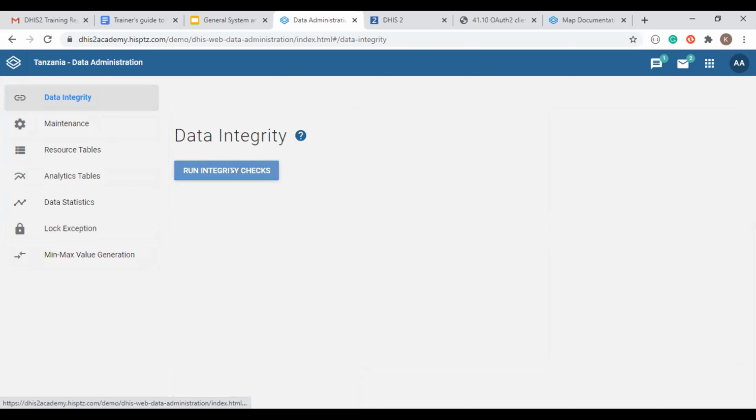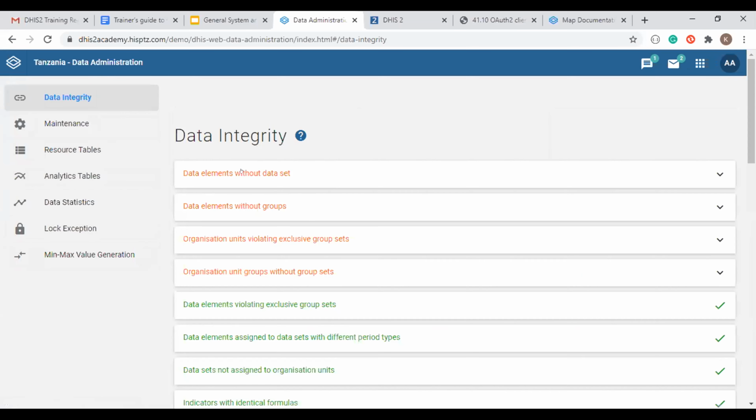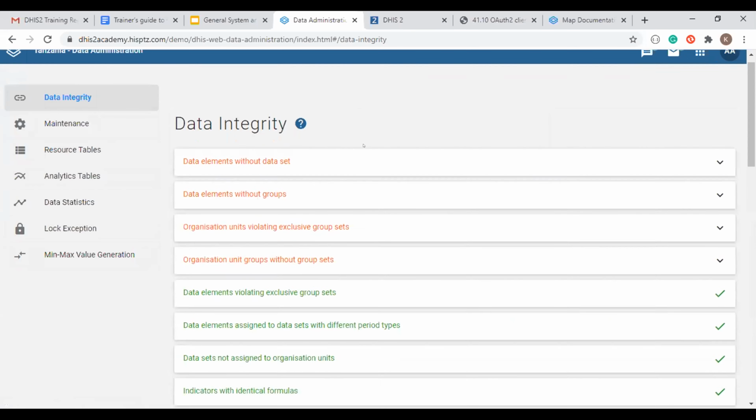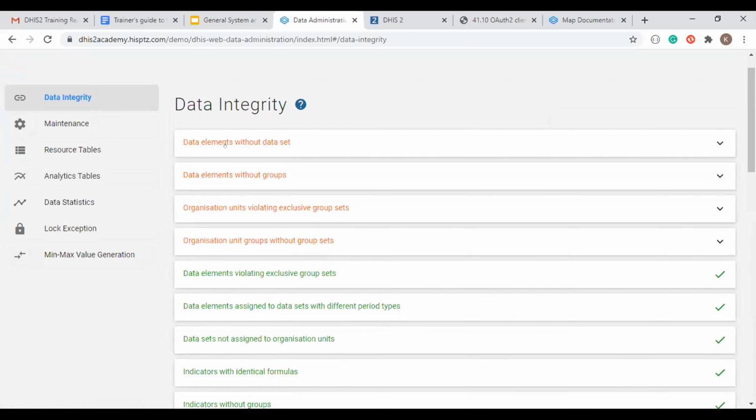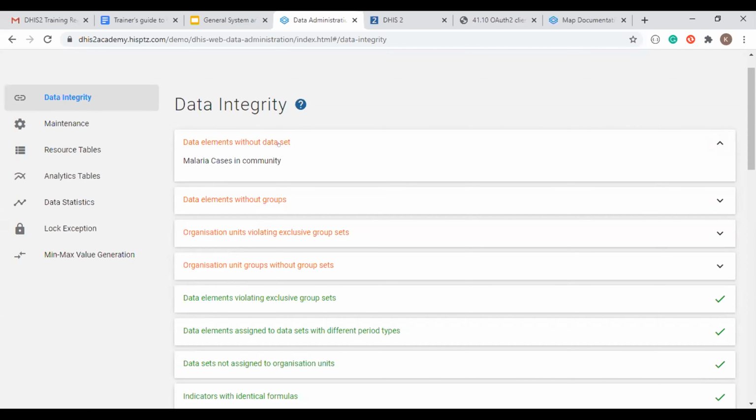So for the integrity, this is normally used to check within the system, and if you run this, it will go check across the system or your DHIS2 instance and provide you with a summary of your metadata statuses. That could be in different aspects. For instance, all this with red, that means we have an issue on this thing. Maybe it says the data elements without data set. That means we have this malaria cases in community, which is a data element in our system, but it doesn't belong to any of the data sets.